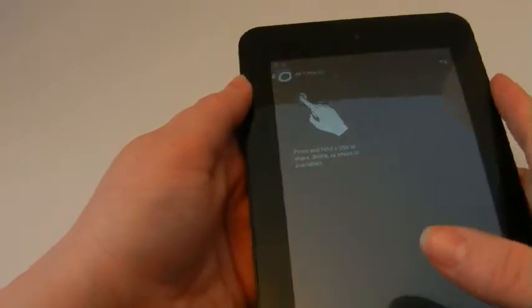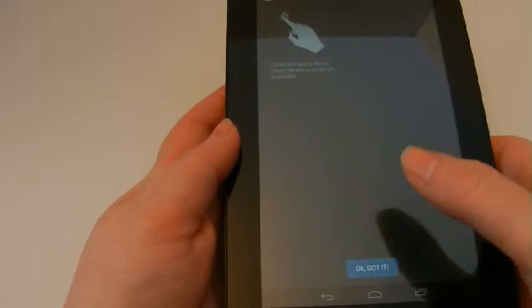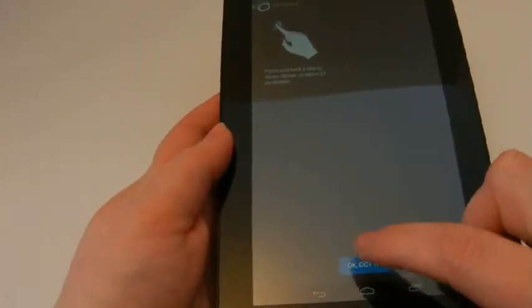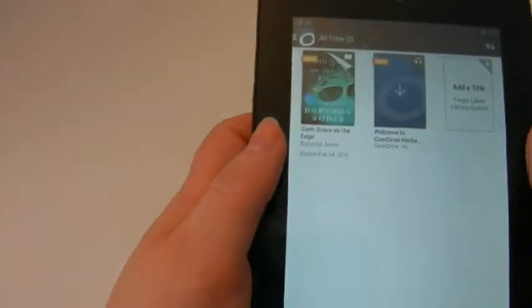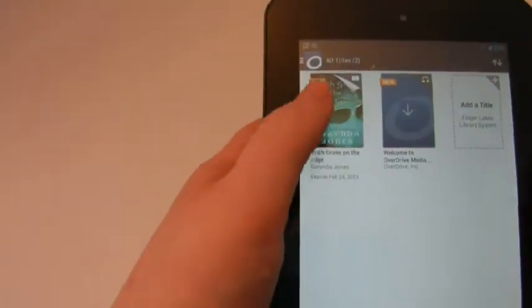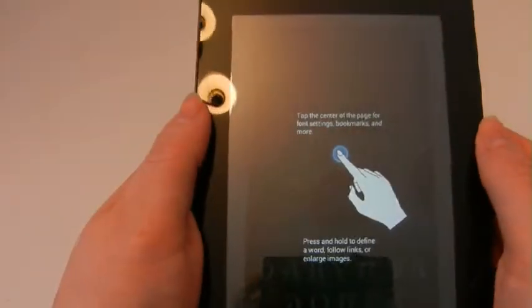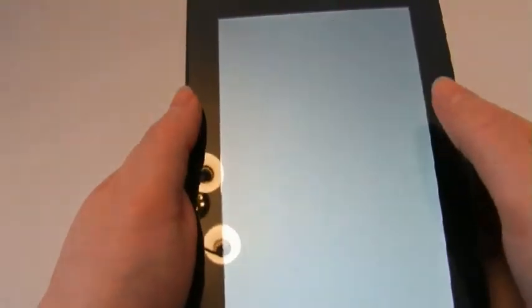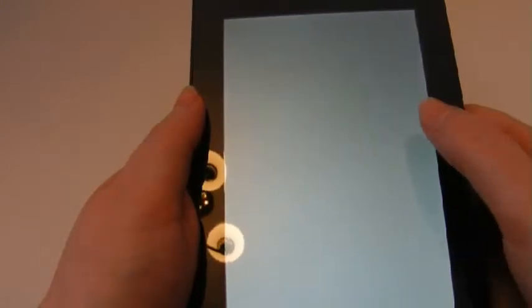Okay, I got it. And you'll see that the app does give you a lot of instructions for what to do. Finally went through. And you'll see there's the book right there that I just checked out. To read it, you just tap on it. And then to navigate through the book, you're just going to tap to the right to go forward.